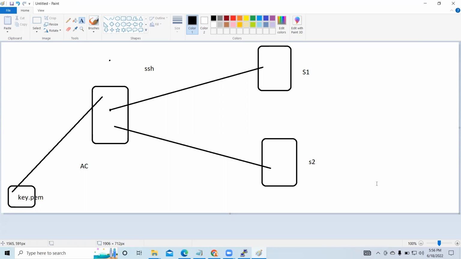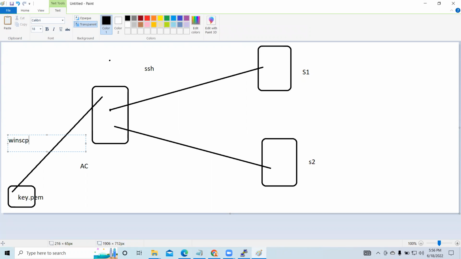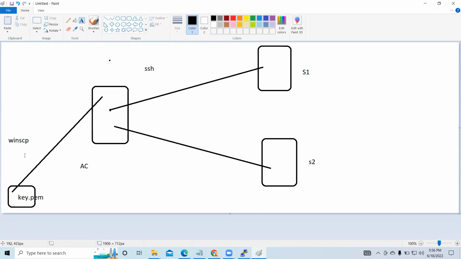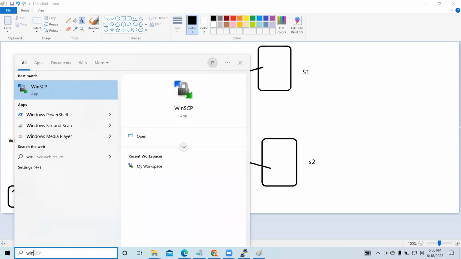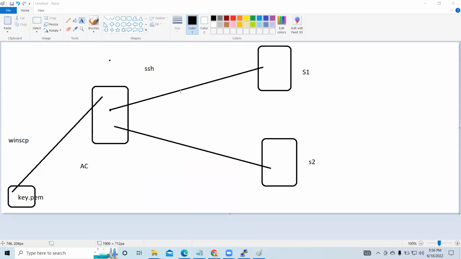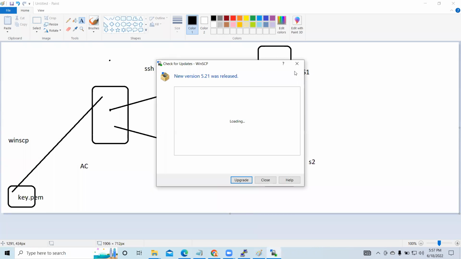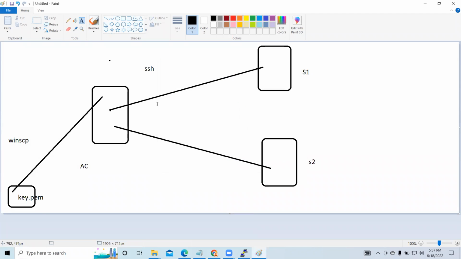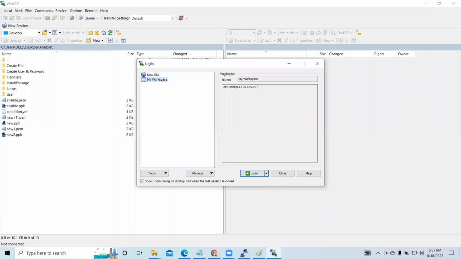Can we use WinSCP? Yes, correct. Yes, we are going to use the WinSCP software to put the key here, right? Yes, that's the answer. So let me use the software known as WinSCP, guys. WinSCP is a free software. Anyone can download this one. Just click here.